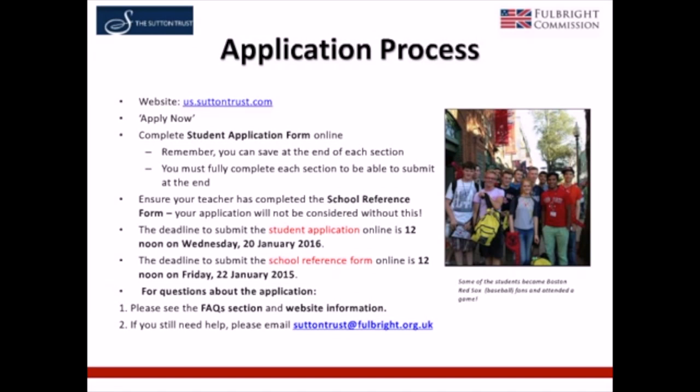And as I said, there is the second component of the school reference form, and they have a deadline of 12 noon on Friday the 22nd of January. Before that, your student application has to be completely finished and submitted by Wednesday the 20th of January. And we ask that you're careful when you submit, you make sure that your teacher has received an invitation email and that they're ready and understand the process before you submit. So make sure that they understand what's involved in this process too.